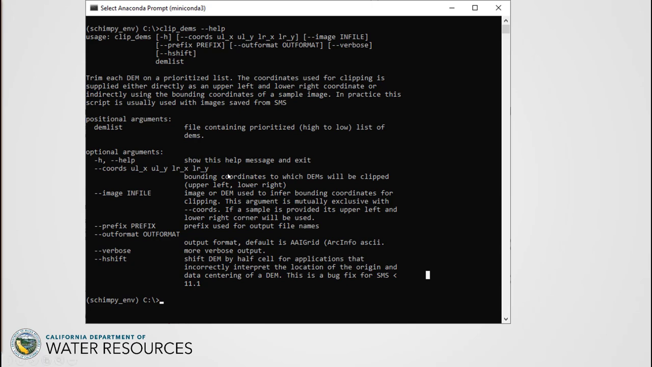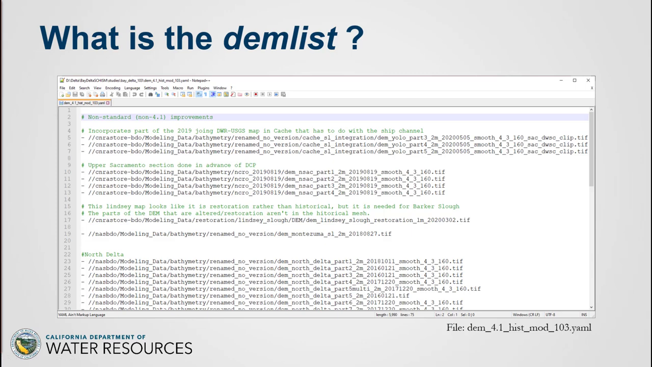DEM list, the positional argument, is a file that contains a prioritized list of DEMs. This is an example. This particular example file is in YAML format, but you can also use a straight text list. Pound signs are comments. The priority within this file goes from top to bottom, so the preferred DEM is the one that's towards the top.